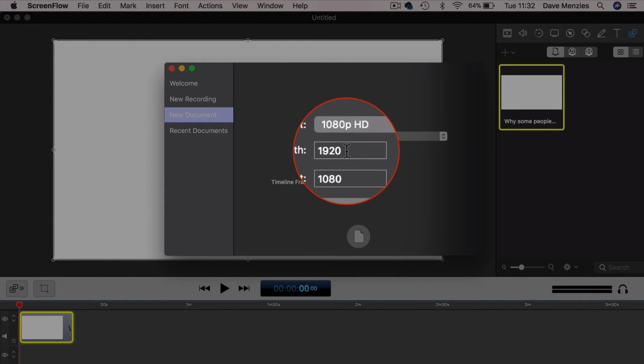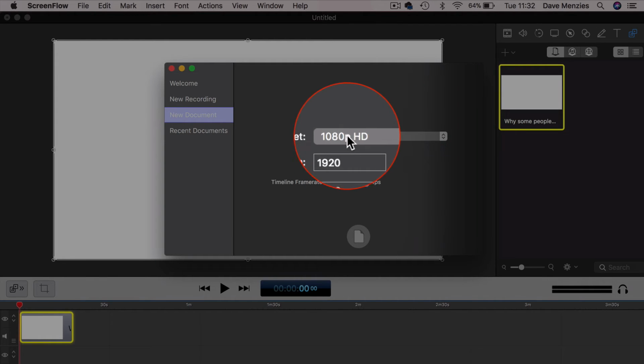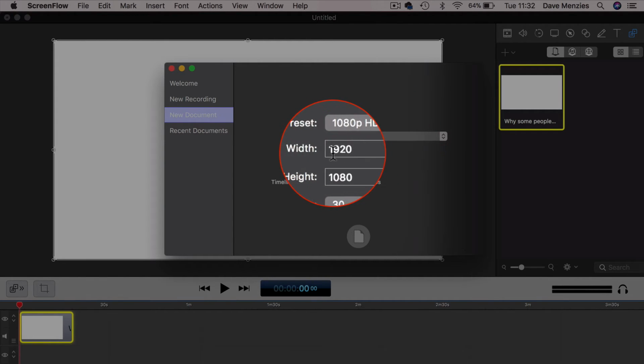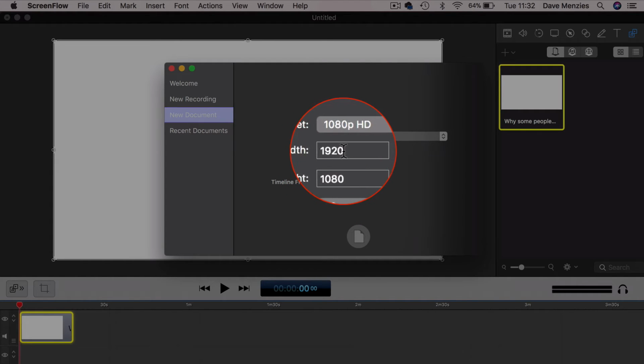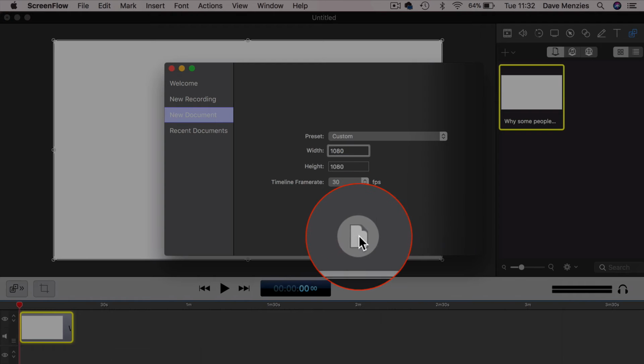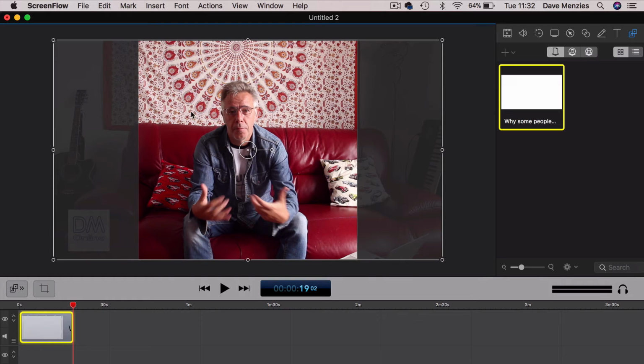Okay, now we want to change a couple of settings here. At the moment it's on a preset which is 1080p standard HD, so that's 1920 by 1080, and obviously that is the kind of widescreen format which we don't actually want. What we're going to do is make it completely square, so we're going to change the width to 1080 as well, and then just go ahead and hit that little document, and you can see there it's opened. So I'm just going to go to edit and paste, and that's brought in my video.